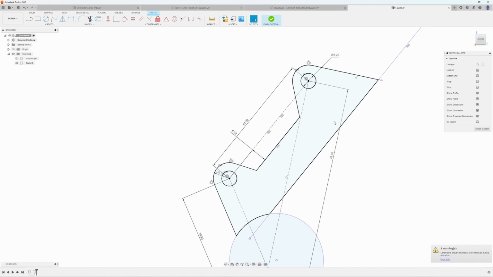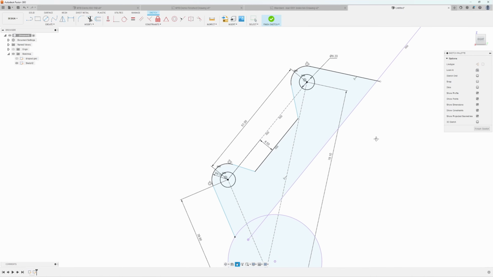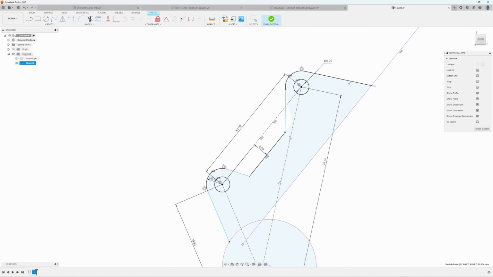Nice. So it's kind of, yeah, I had that dimension. So this is kind of arbitrary, the angle. Oh, you see here, this is not tangent. So I'm gonna go to the tangent tool. There you go.